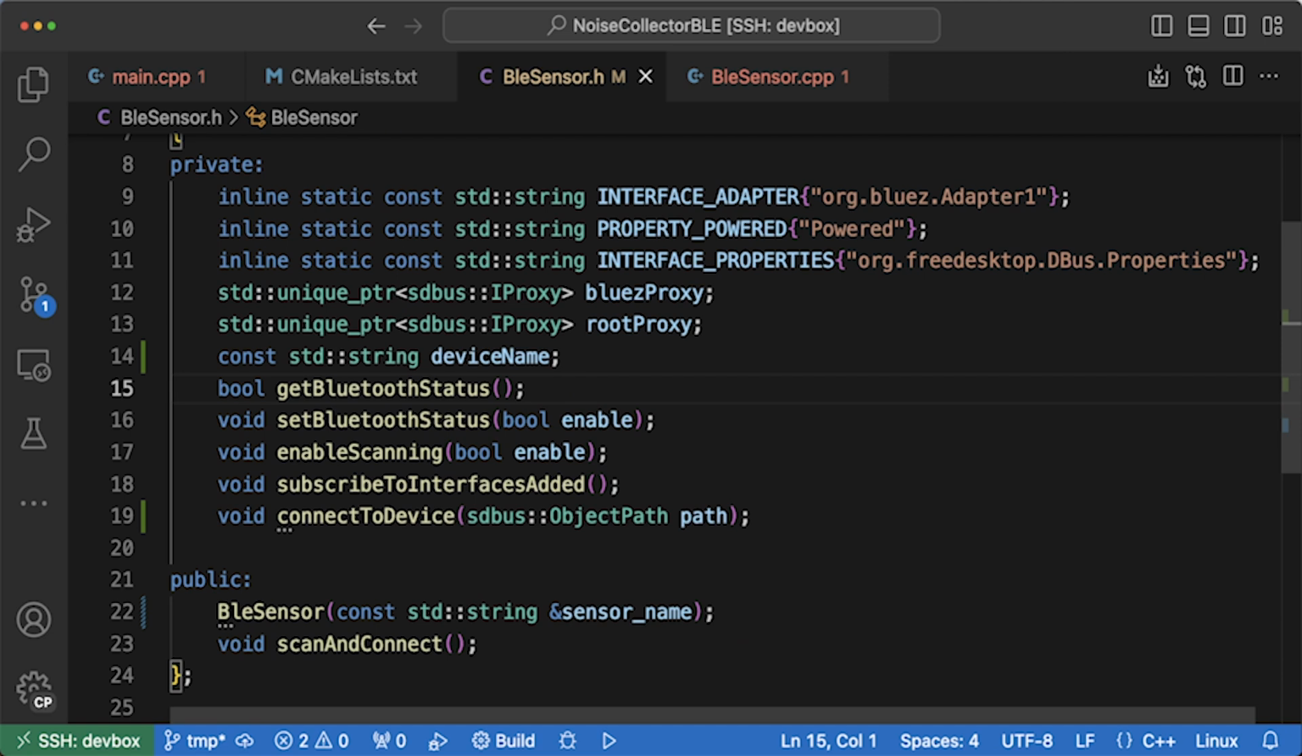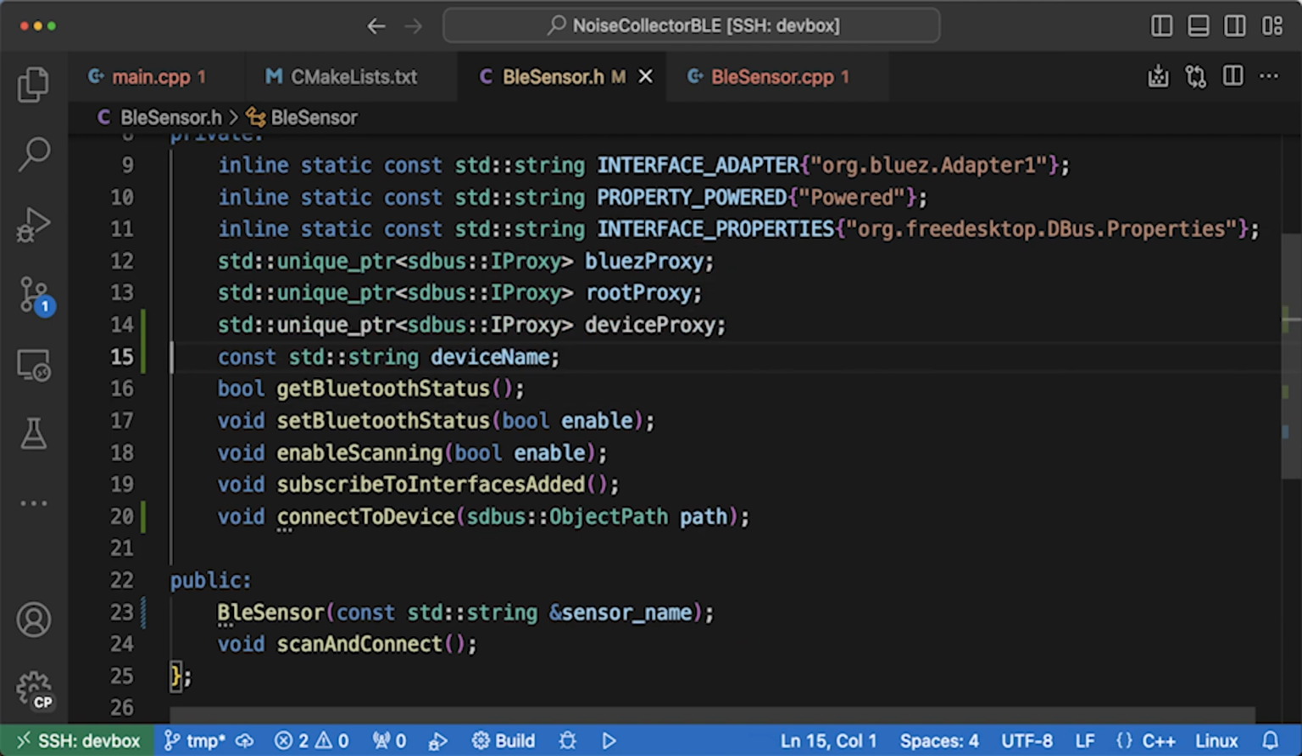and that will be set by the constructor. And once we have connected to the selected device, we will need another proxy like the two that we have already, like these two. We are going to have this proxy here. This proxy is going to be to the device itself. Okay, so now that we have all the infrastructure, let's go with the initialization.